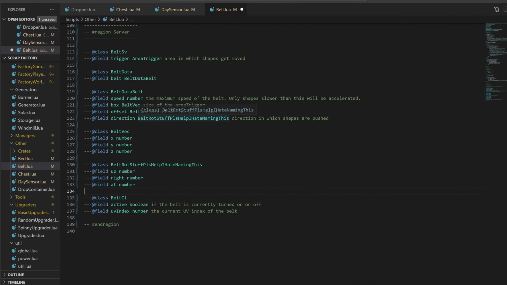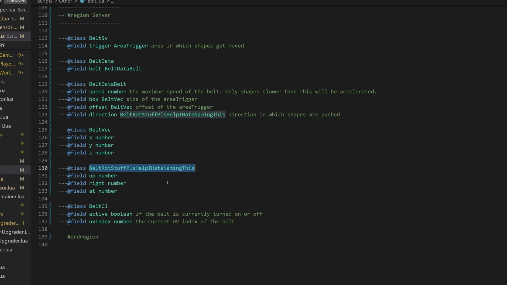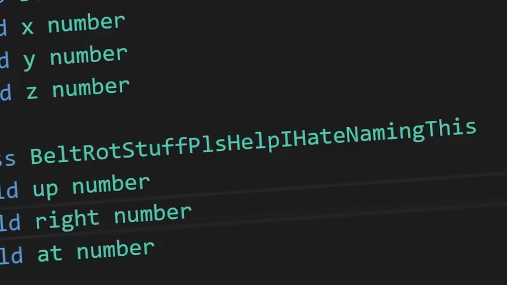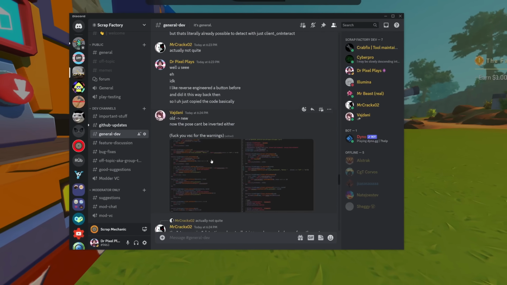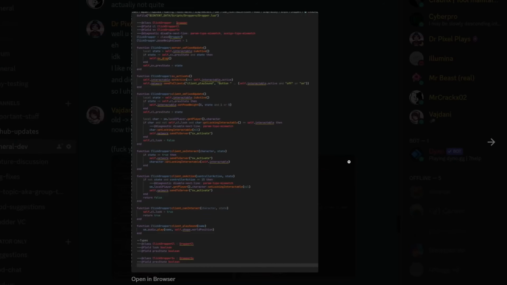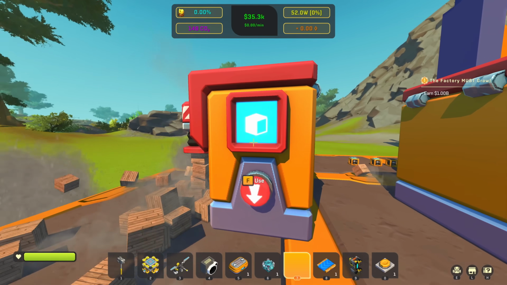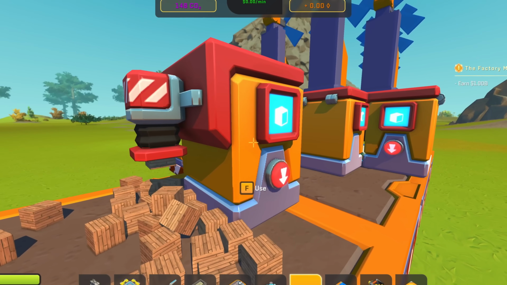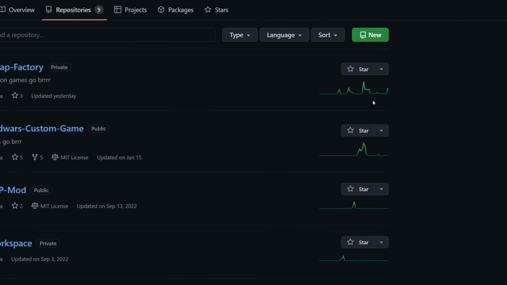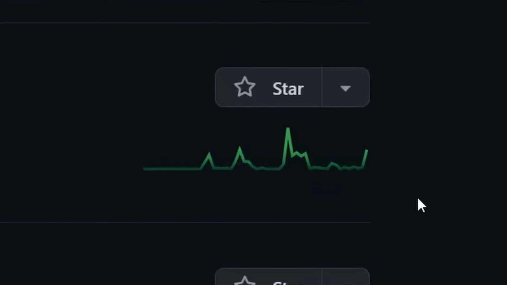You know, sometimes I hate naming this stuff, and just don't ask what this is. So, Vaidani just pointed out that my ClickDropper script is actually quite complicated. It turns out I was dumb, and you can just make the script a whole lot less complicated. You can see that slowly the activity is going up again.